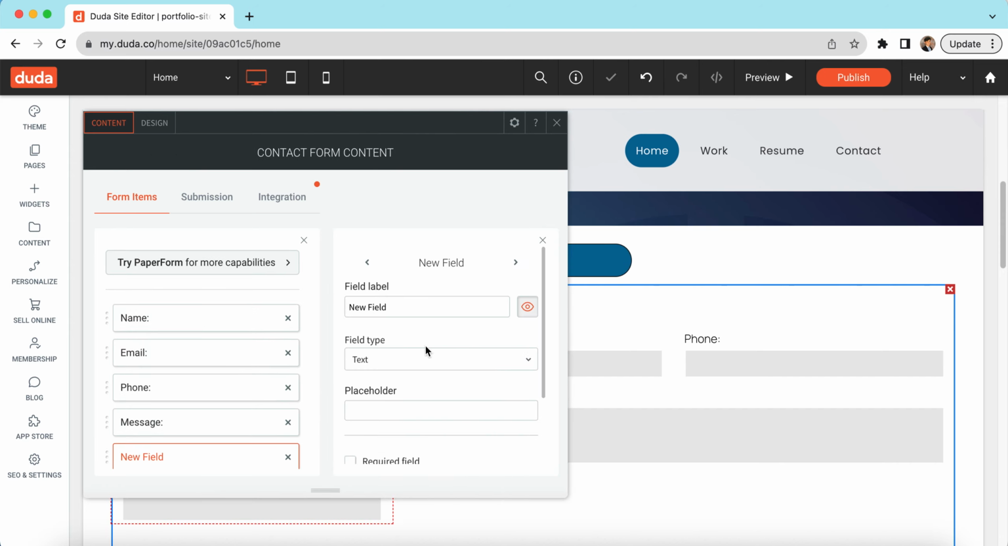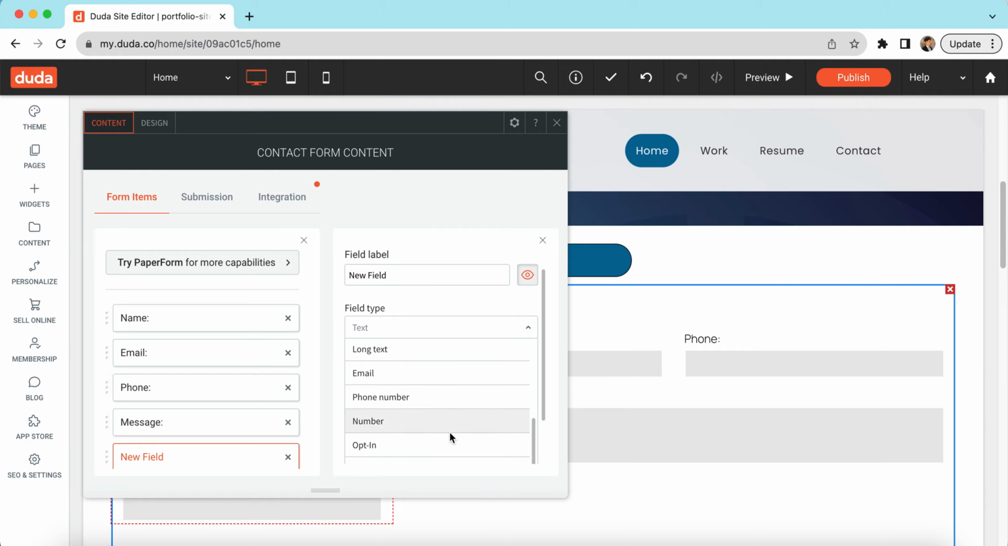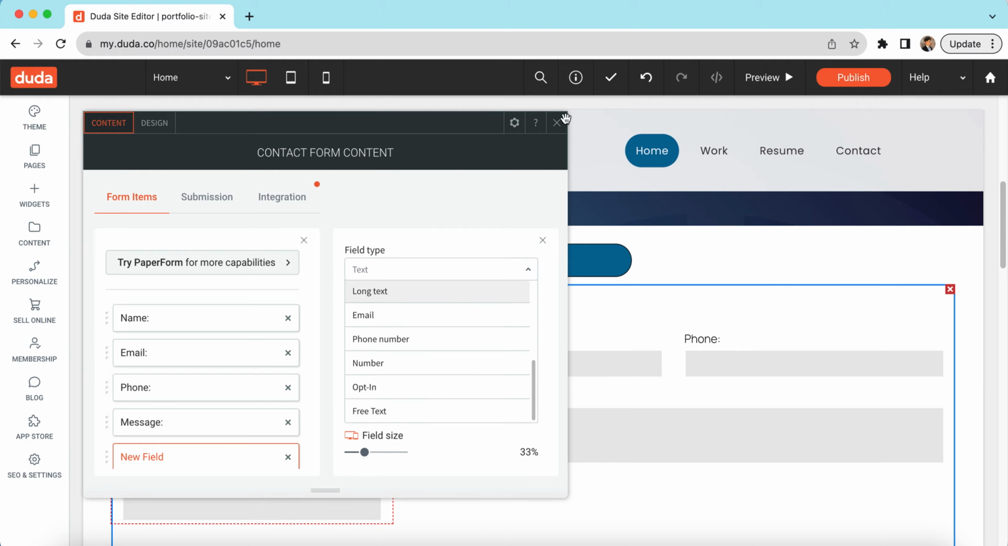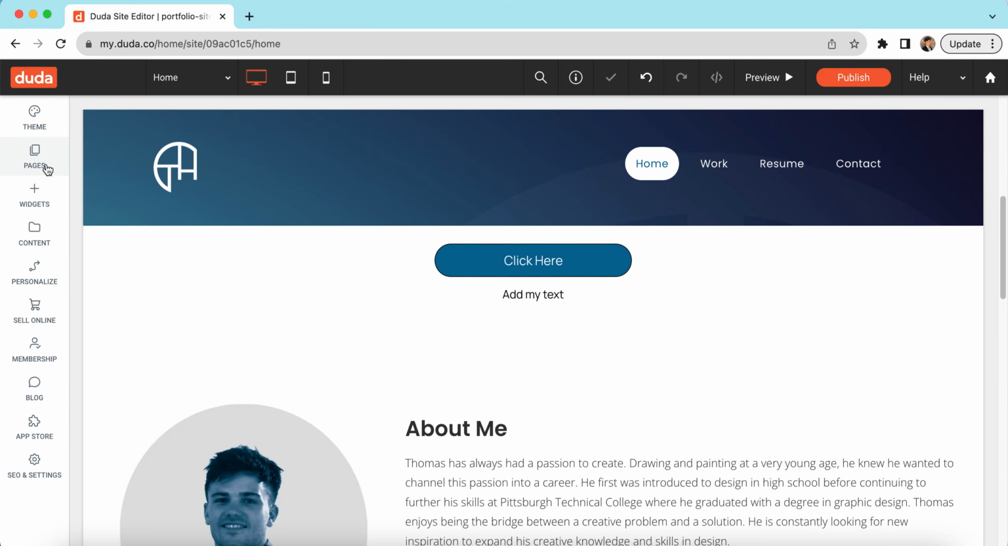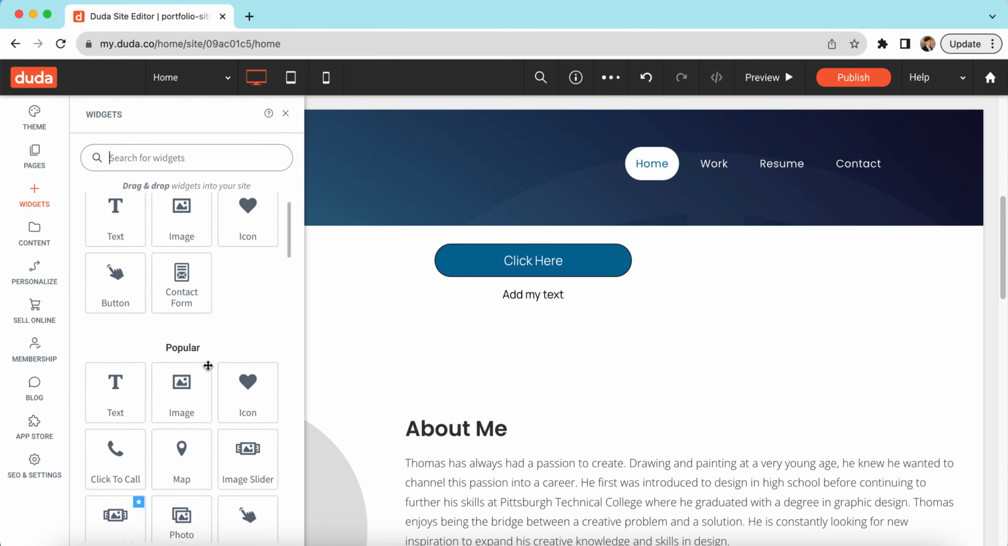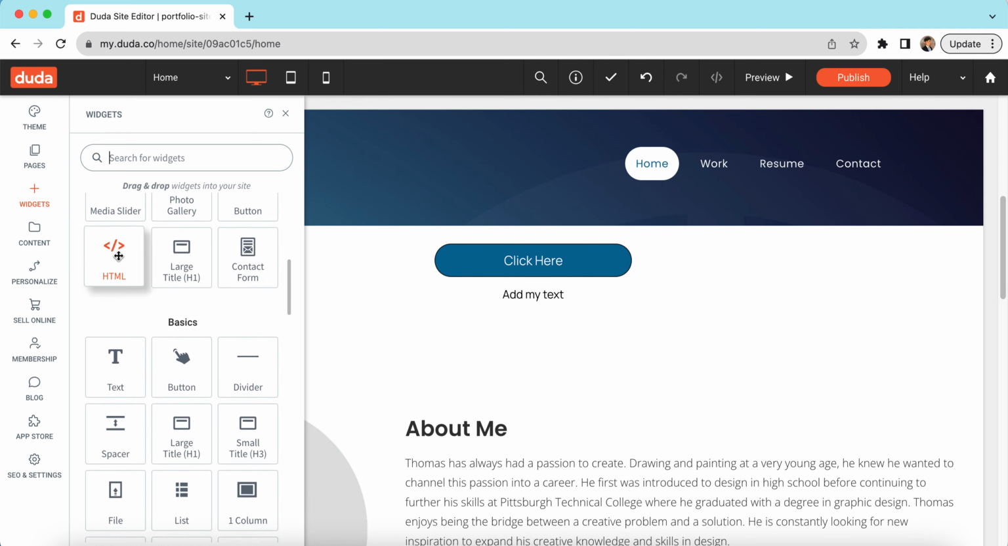So if I add a field here, you can select which type of field you want this to be, a drop-down, radio button, checkboxes, file attachment, date, time, different. This is a long text, which would be more like a message instead of just a one-liner. We have email, phone number, all kinds of things here to choose from. So just popping that in here makes it 10 times easier. You already have some of those pre-populated. You can put custom HTML in there.